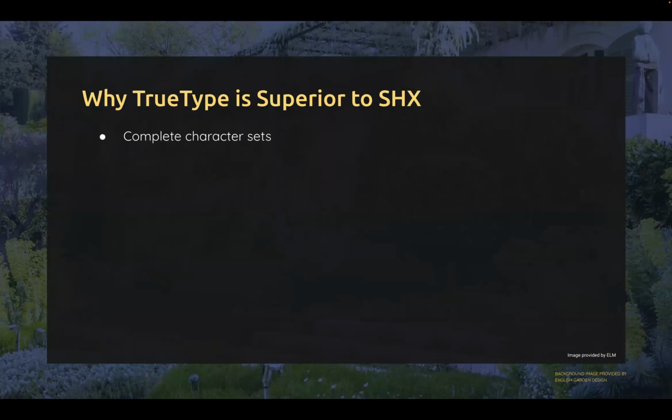I've noticed in my own experience that when using SHX fonts, occasionally there'll be a missing character. One that I see most often is the degree symbol. If you're going to dimension an angle, a lot of the SHX fonts seem to not have the degree symbol. Some do, but not all of them. And that's just one example.